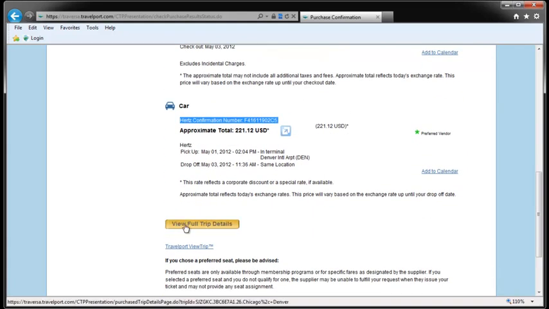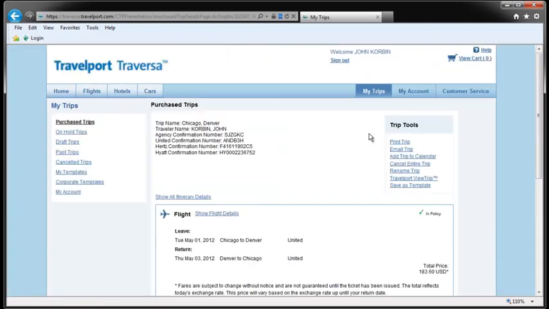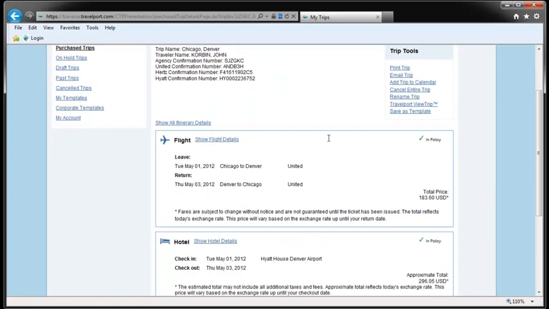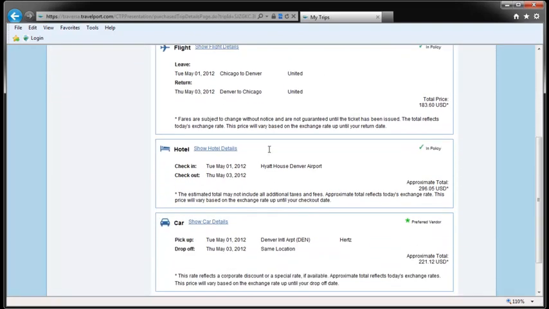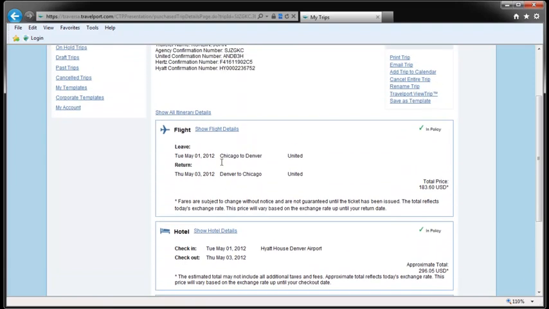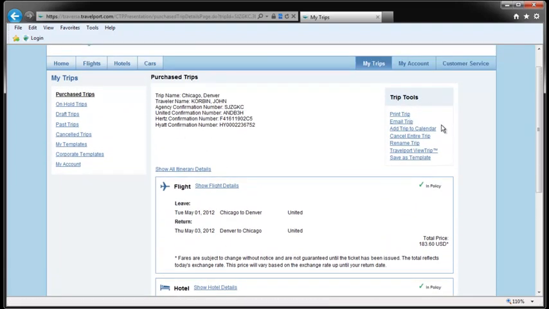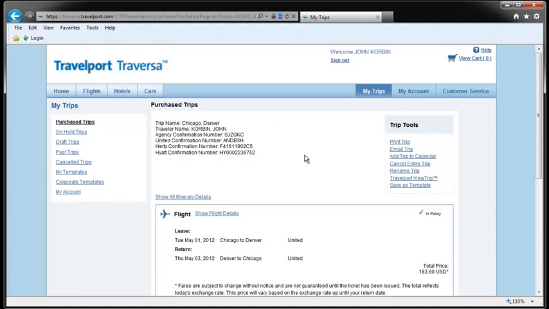To view the full trip details, we would click on the View Full Trip Details button, which takes us to the My Trips folder, and there we can see the itinerary that we just booked in summary format. We also see the trip tools. We can print the trip, forward it to someone else, add it to our calendar. If you have Outlook, it will add an attachment to your calendar. You can cancel the trip here. You can rename it. You can view the trip in View Trip, which gives you an opportunity to view the e-ticket receipt once the ticket is issued. So lots and lots of things here for Traversa.